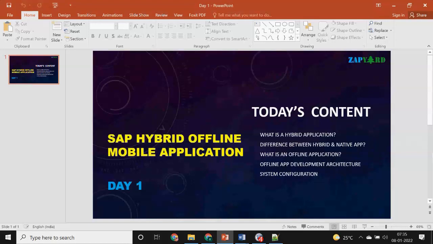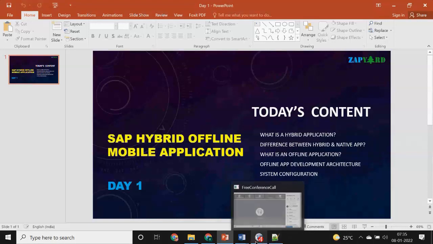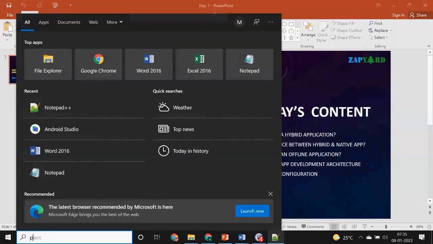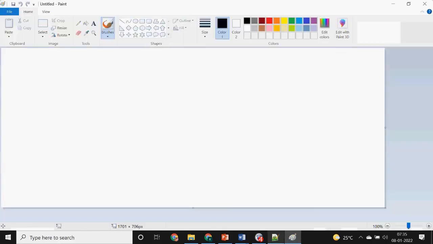So let's start today's session. If somebody is not aware of Fiori and UI5 at all, I'll give a brief about that in the first session, and then we'll start developing or giving you more information about this course.